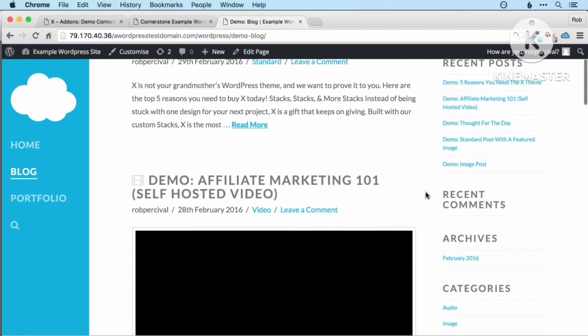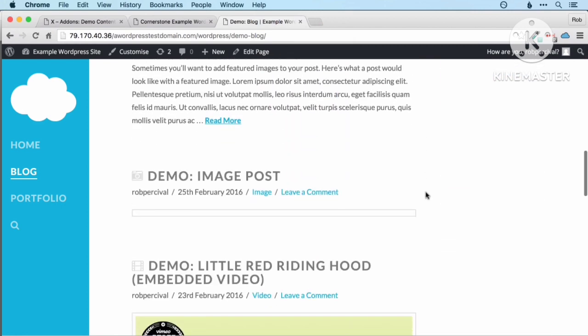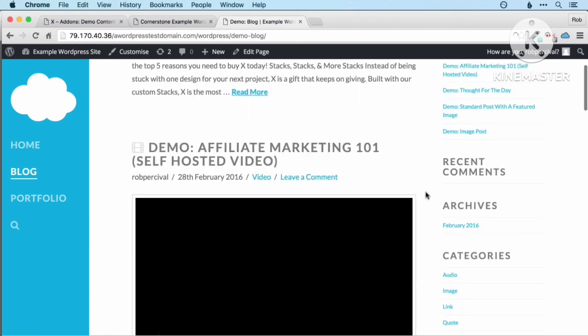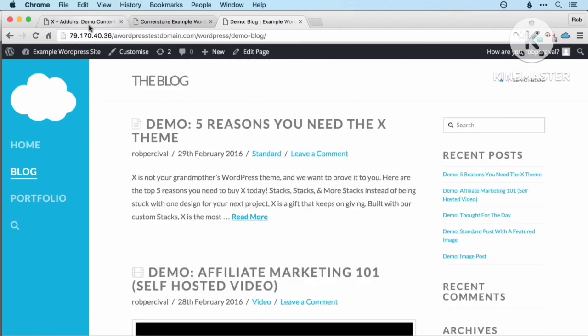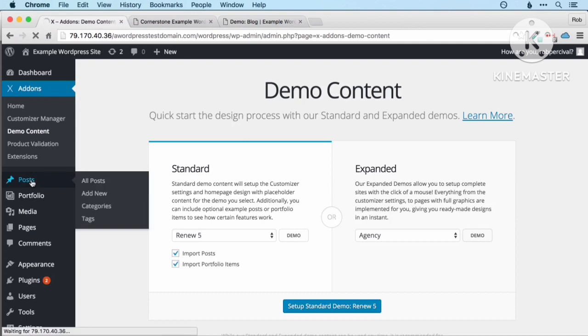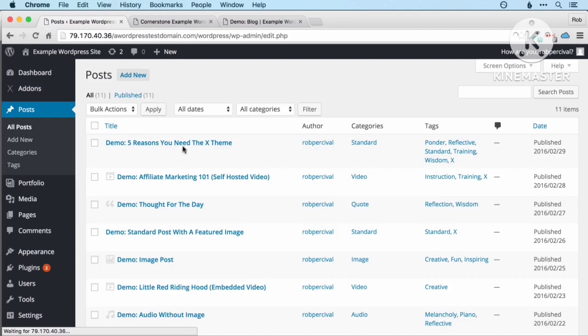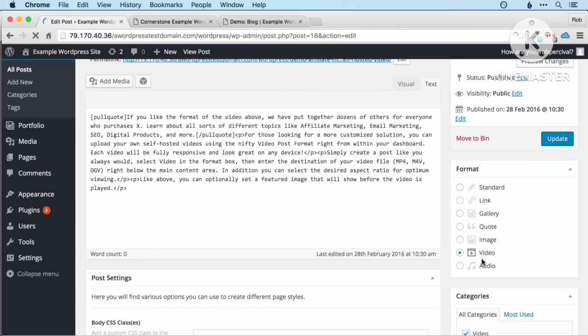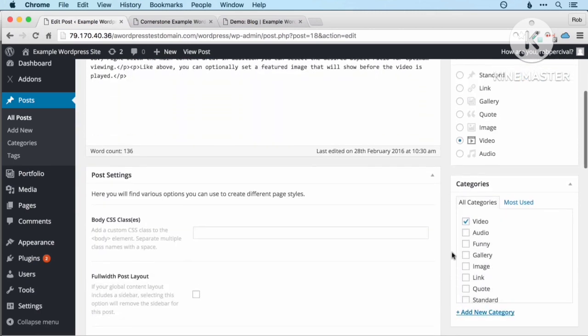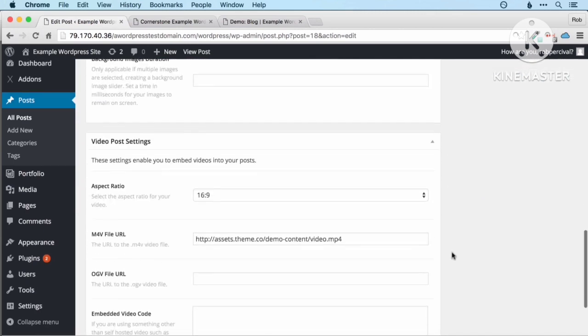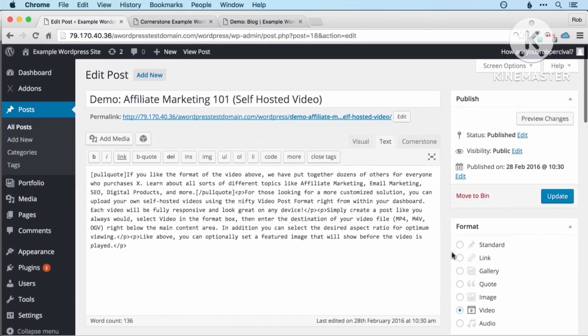So you can see the blog already looks pretty good. We've got a few demo blog posts in there already. And of course, if you want to edit those, you do that in the standard WordPress way. So you just go to posts and then you can edit them here. And the nice thing about these demos is that you can use them essentially as templates. So if you want to have a video post, then you could start with that one and copy it, or at least see how it's set up with the video, and then edit it to change it to whatever content you want.